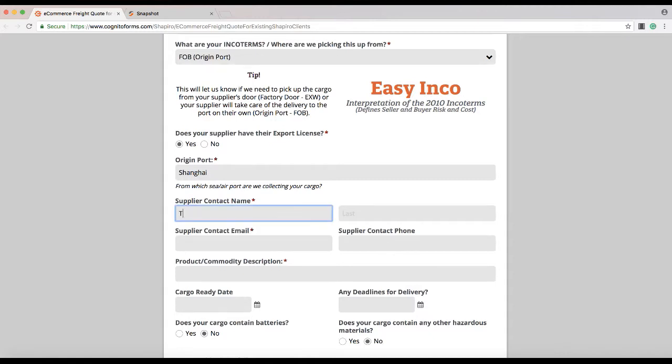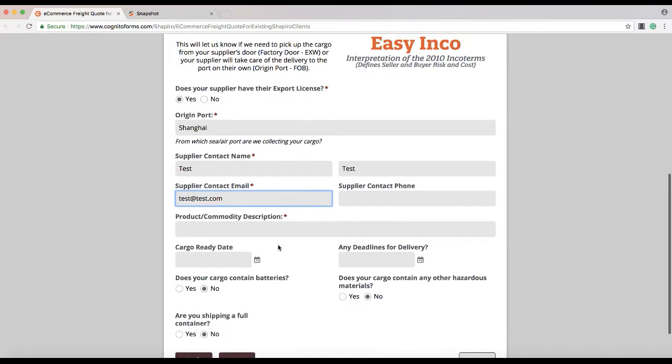Supplier name. Again, we're going to use test. Test.com. Product commodity description. So let's take the example of the product I have coming in now, which is a microfiber car duster. It's one of the products I have in my auto care line.